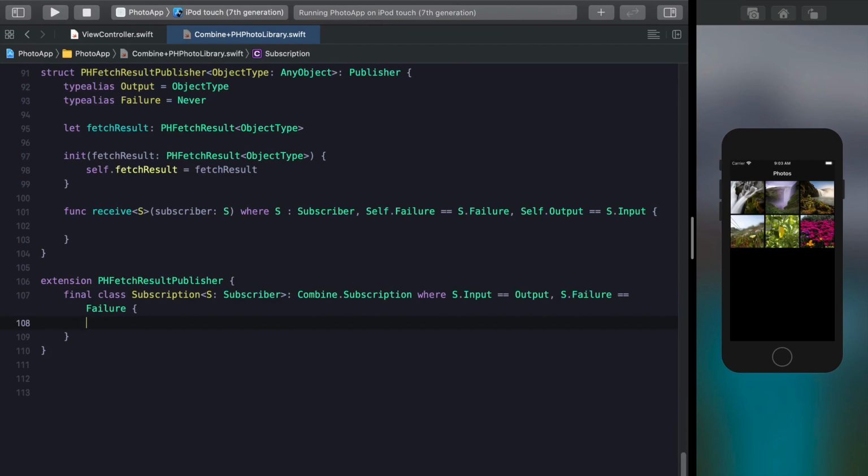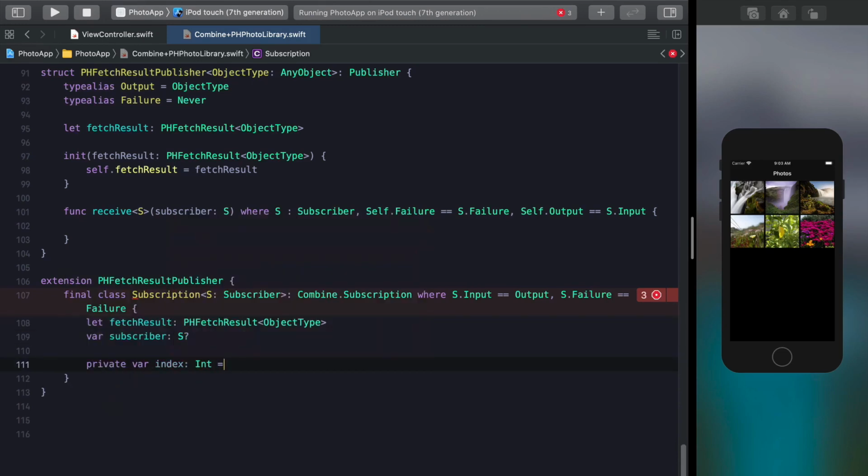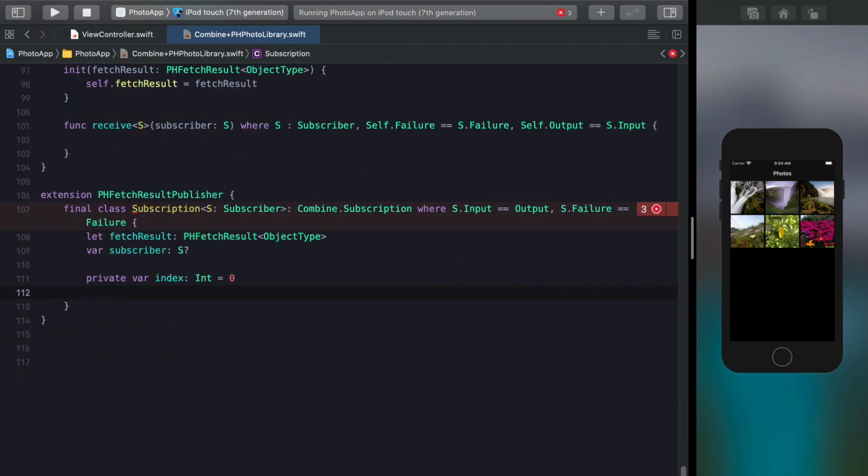Okay, so inside of this fetch result publisher, we're going to need that fetch result, PHFetchResult. And we have access to the same generic type since we're an extension on our publisher. So we can do that. And then we also need access to that subscriber, which is an optional S. We're also going to need to keep some state. So we're going to have an integer for the current index. And then we also want to know how many records there are in the whole set. So we can create a count, which is a computed property, and it'll get it from the fetchResult.count.